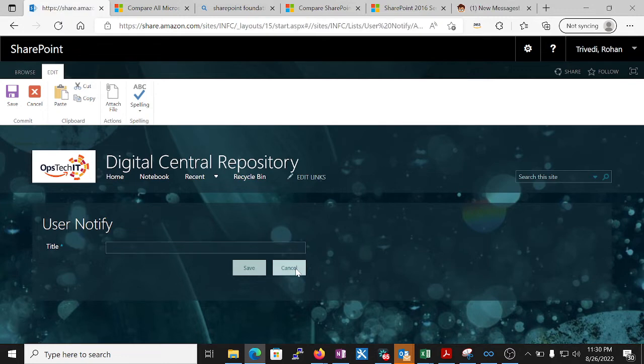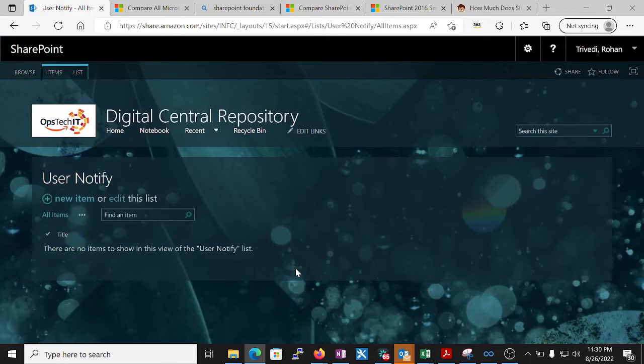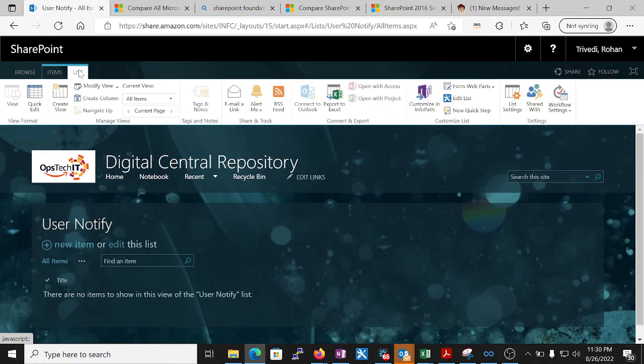Before creating a list, you have to figure out what things are required for your list to be completed. What are the items that you want to fill in? What are the things you want to create this list for? For that, you have to identify the column names. So let's go ahead and create some column names. Once the list is created, you click on the list on the top ribbon and then go to list settings.